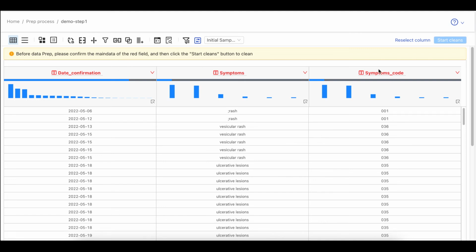These three columns are the data we chose to cleanse. DataWand displays statistics such as distribution of missing values and how many times each value appears.